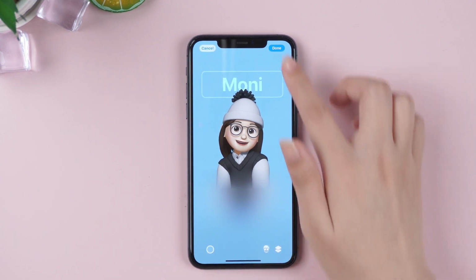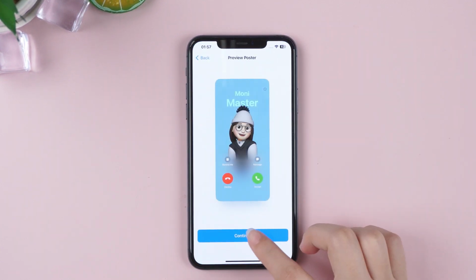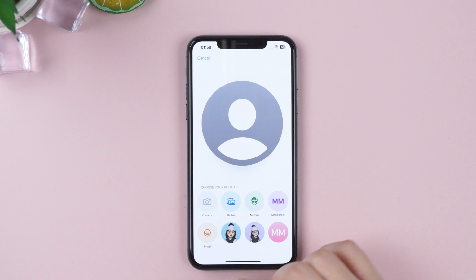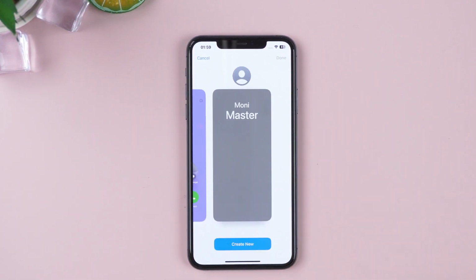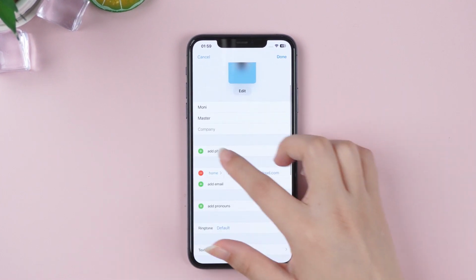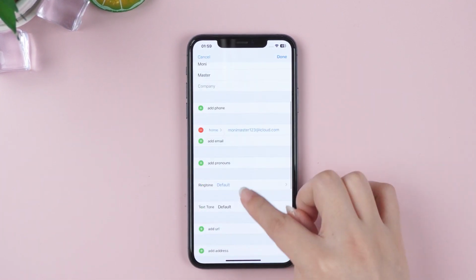Click Done when you finish. Click Continue, you can also choose a different photo for the contact photo. So the contact photo and poster are designed, you can also add more personal information on the business card.